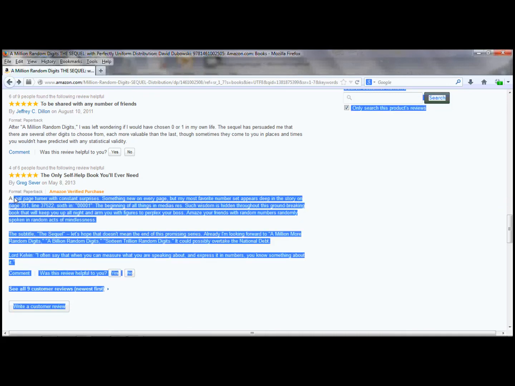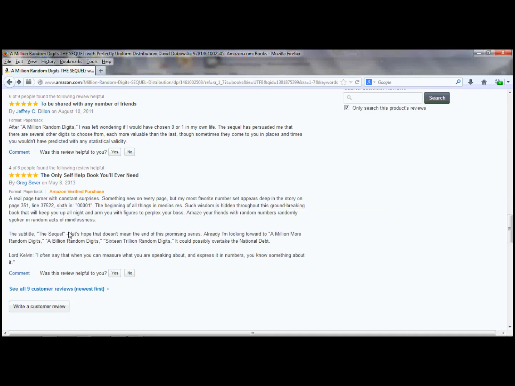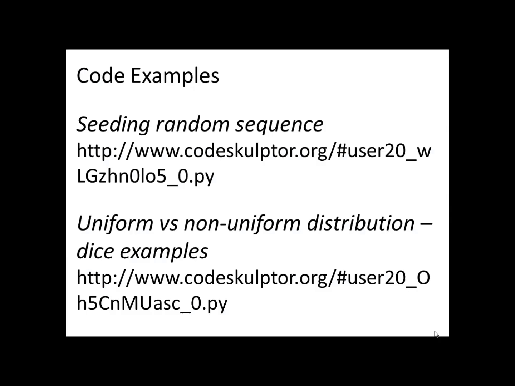The second comment here that's pretty funny is, "The only self-help book that you'll ever need. This real page-turner with constant surprises, as you would hope for in a random number book. The sequel, let's hope that doesn't mean it's the end of this series."